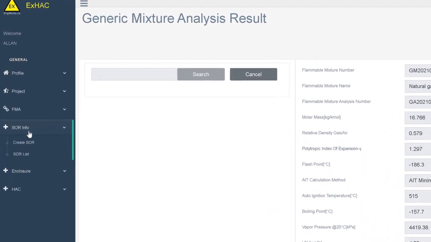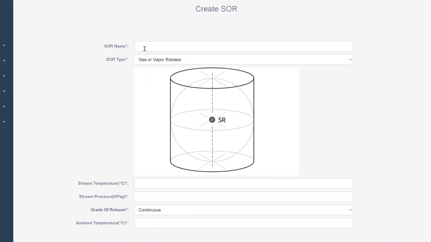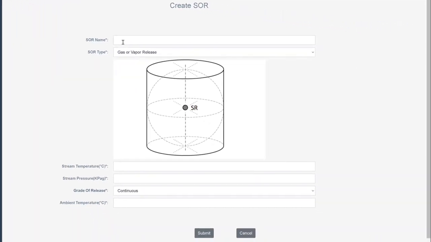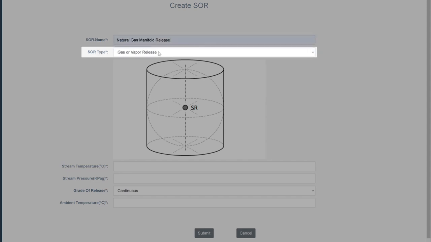Now, we will create the source of release. Before we can proceed, we need to determine the most probable source of release. In this example, a valve release would be more likely than a flange release source, because a valve is a moving part in service. Let's name this SOR, Natural Gas Manifold. This is a gas release, so we select gas or vapor release.